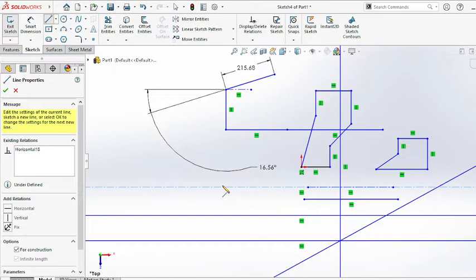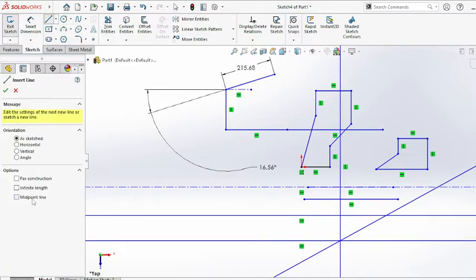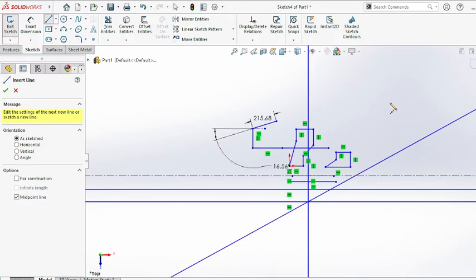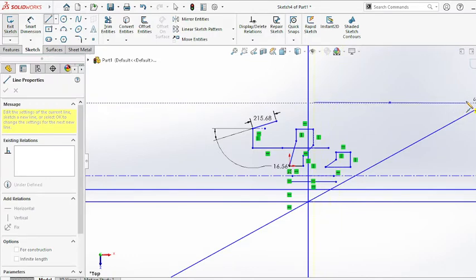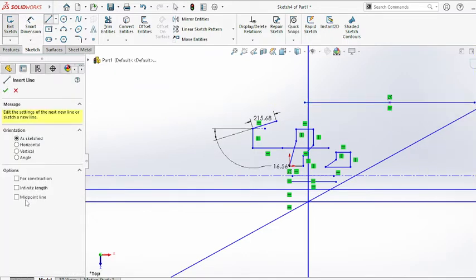Next, one more option is there: midpoint line. You switch on this. Midpoint line means from the center you draw a line on both sides with the same distance. I click on the line midpoint. You can see a line has one start point, one midpoint, and one end point. So you can directly click on the line midpoint and draw an equal distance line on both sides. What happens? From the midpoint, equal distance lines come on two sides. This is called Midpoint Line. You can click here.